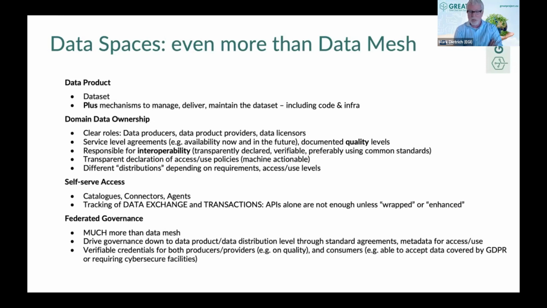Responsible for interoperability. So we need to have transparently declared, verifiable standards. We should use common standards if possible. There was an ISO document out on this in a geospatial domain that we think is a good starting point. But the key point is having those declared and verifiable as opposed to necessarily prescribing something in particular.